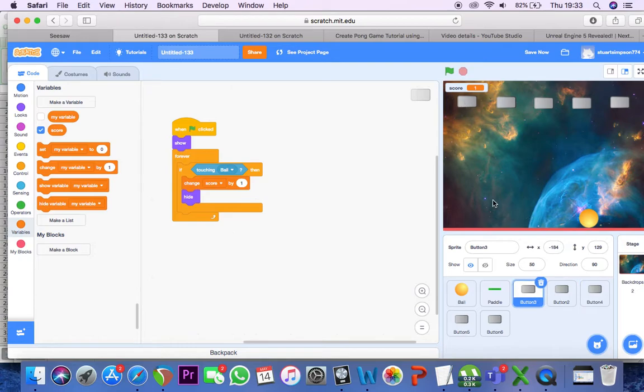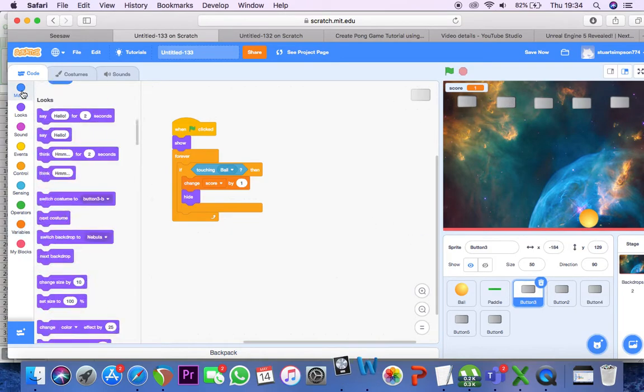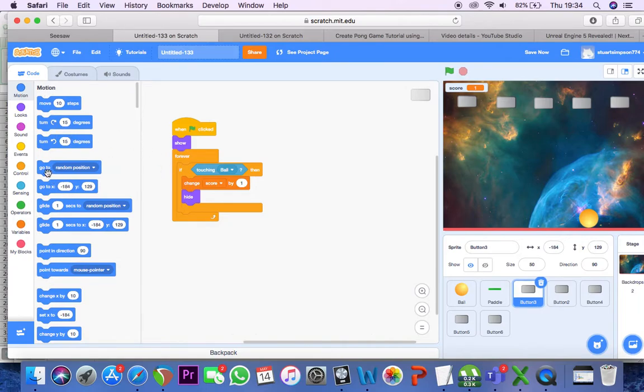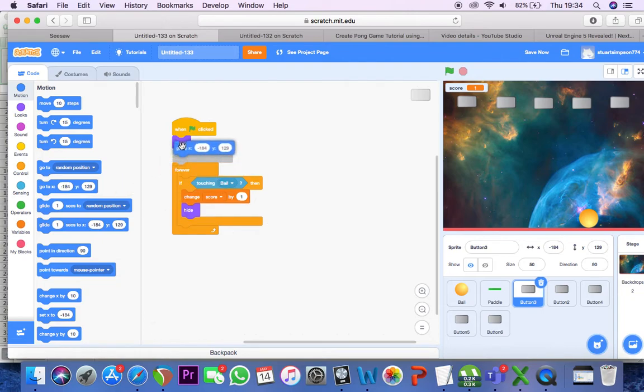Now, the most important thing is you need to make sure that your blocks have a good starting position, that these are all in the right place. And what we're going to do is go to motion, and go to. Now as you remember me saying at the start of the game, this go to will change itself wherever you move your sprite to. So we're going to say go to that position for that one.